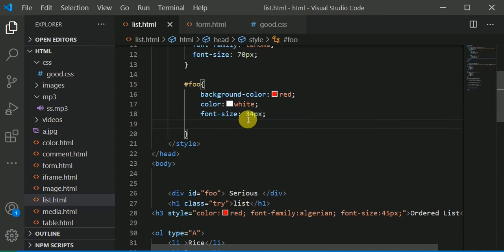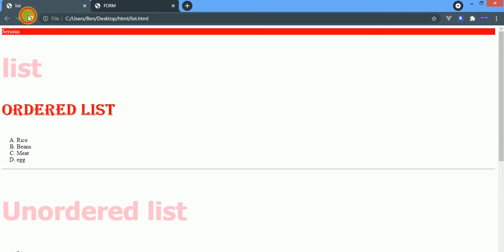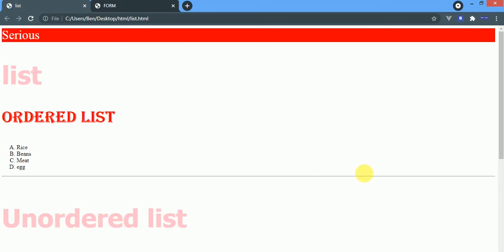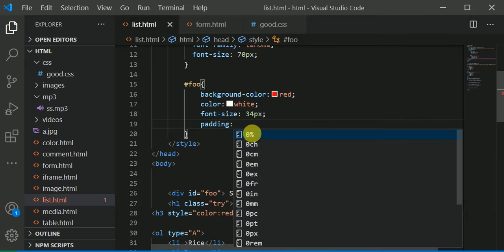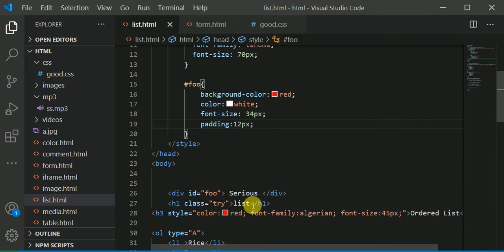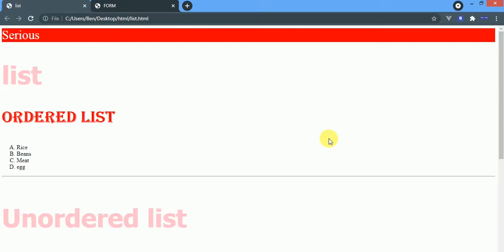Okay, now I have increased the font. I say let the font be 34 px. You see it's now big. Okay, I just want to wrap. I want to pad it. Let me say padding. Let the padding be 12 px. The function of padding, which I will explain, or I will leave it.